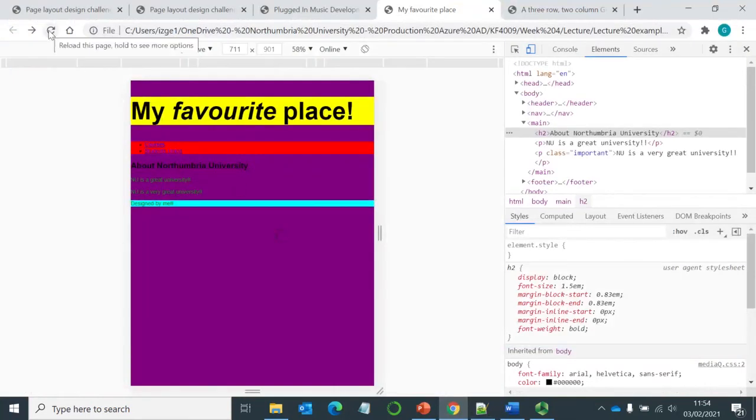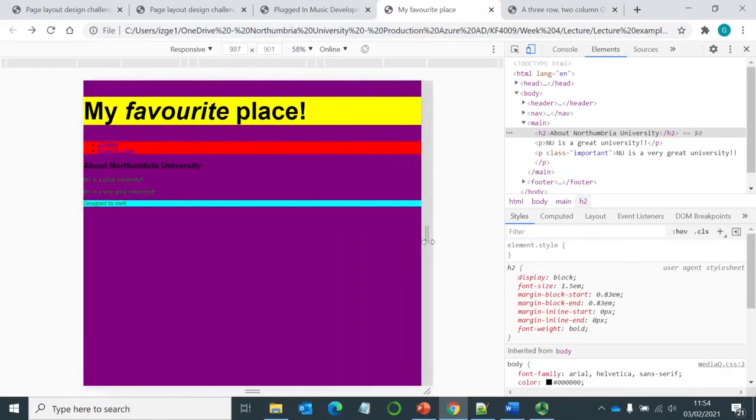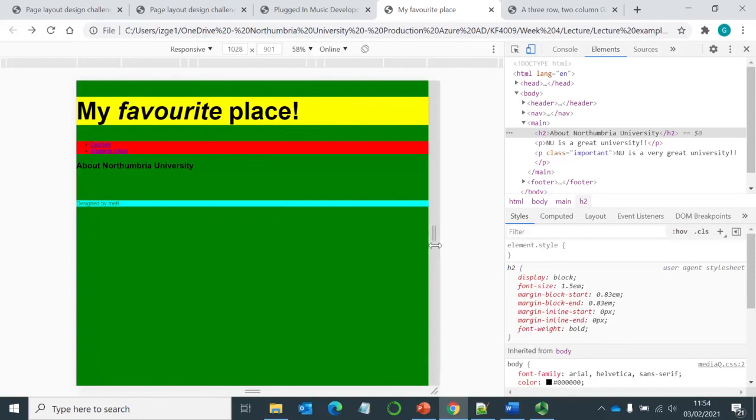Refresh the page and resize the page. There we go, just demonstration purposes. Change the color, show the detection of the larger screen size, and responsive change to the CSS style sheet rules.